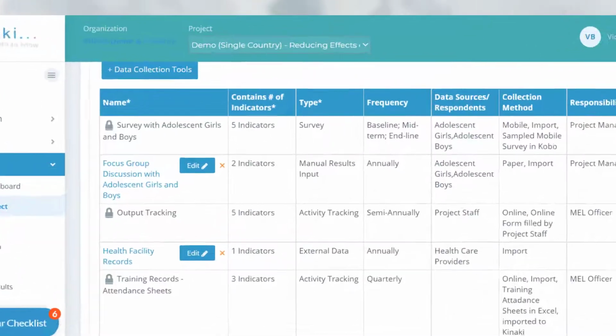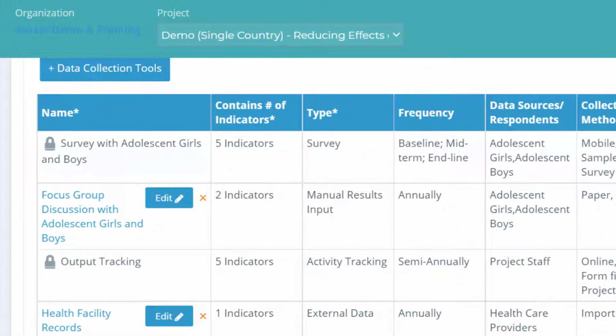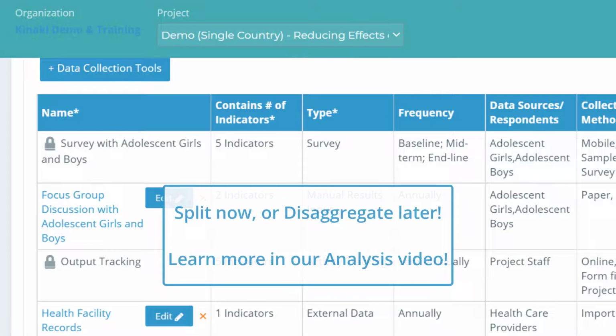So for example, just here up at the top, you'll see survey with adolescent girls and boys. That means that a survey with the same questions is going to be delivered or asked with both girls and boys. But you know what? You could either split that or just keep in mind that you can use the same DCT, you can ask the same questions, but when you're calculating your results, you can disaggregate by the different groups. So you can disaggregate by gender, in which you'd see the results just for females and just for males, and then you could compare them if you wanted or see them side by side.